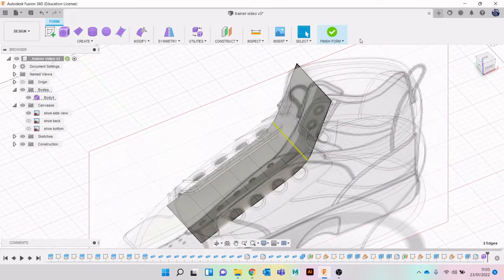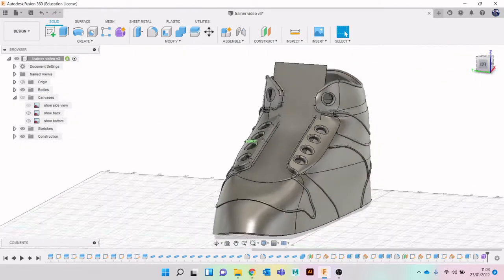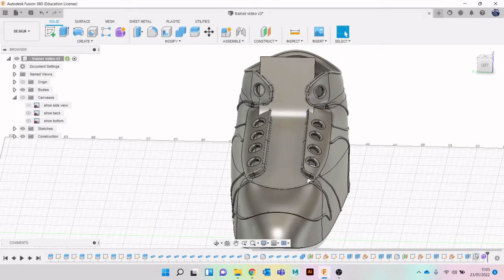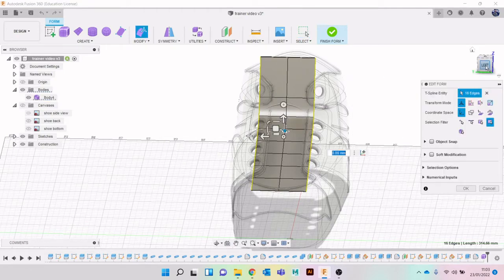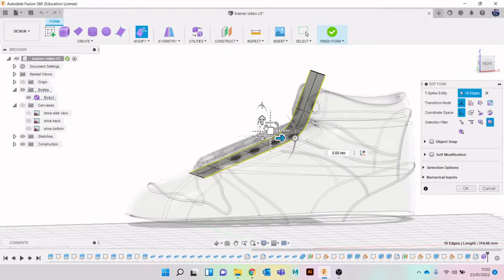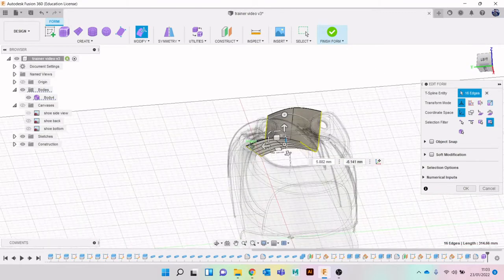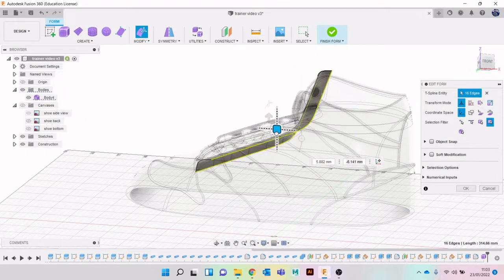Okay, and then also I want to have a look and see how it starts to look. Okay, and then I'm going to go back to edit form again. And this time I'm going to grab these edges. I'm going to bring them down. That's curving inwards a little bit more. Makes it look a little bit more realistic. Maybe a little bit more. We'll see how it looks.